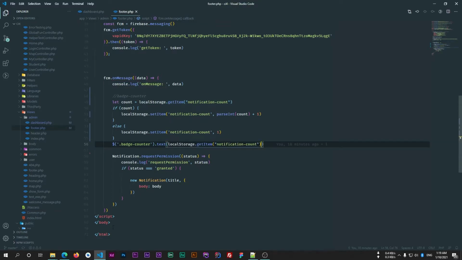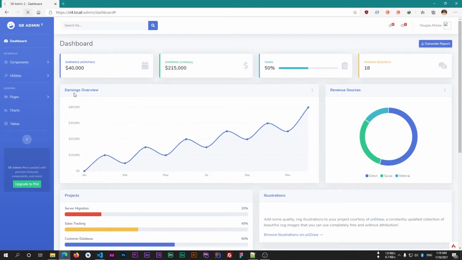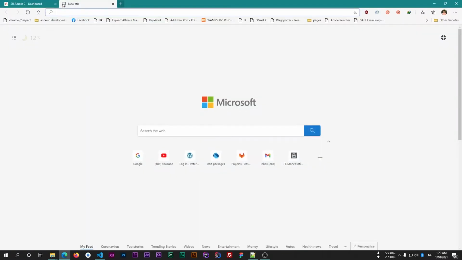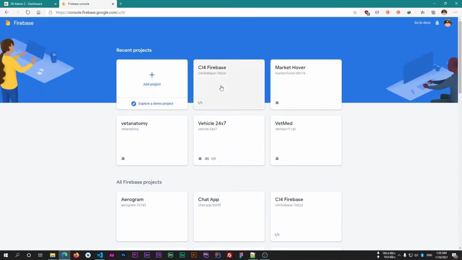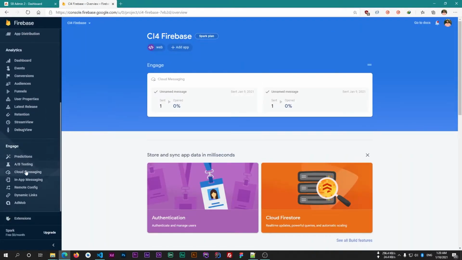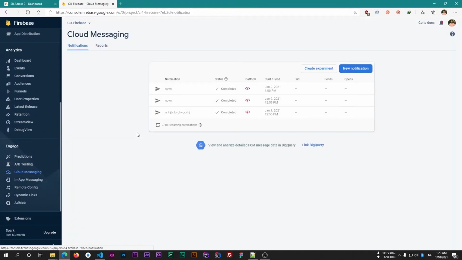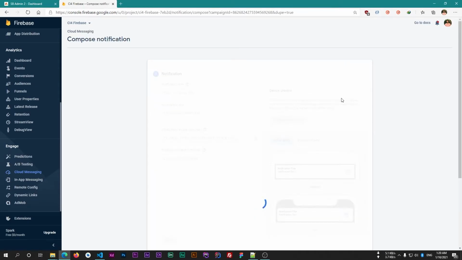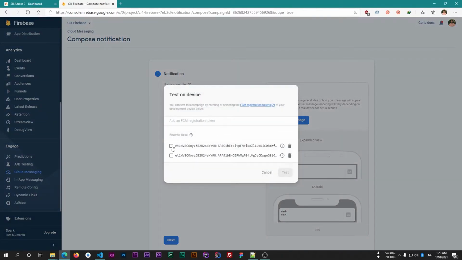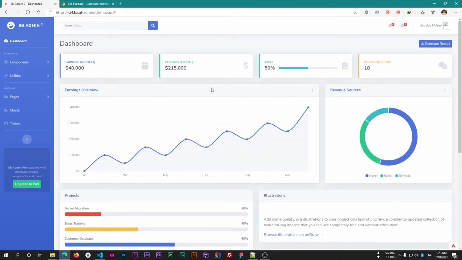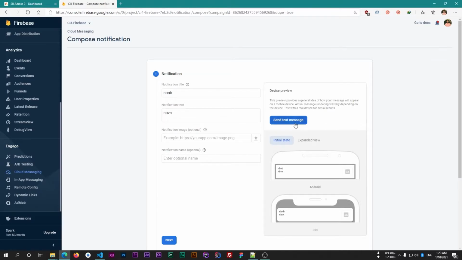Now save this file and reload the web page. Now go to Firebase console. Now I'll duplicate one of the notifications here. Now let's send a test message, and as you can see the count is increased. Let's send this again.